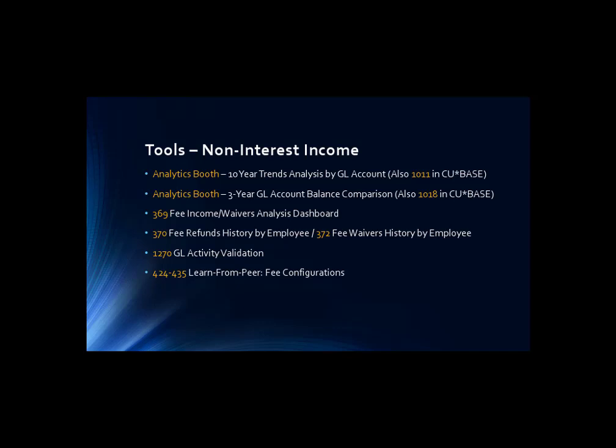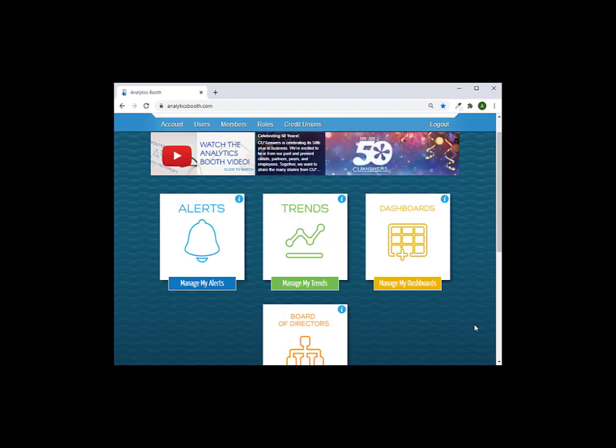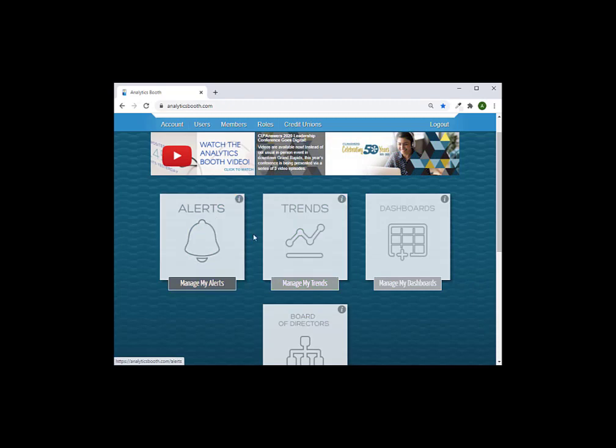Okay, let's transition into the first tool I want to look at. I'll get myself set up with Analytics Booth and pull that up here in a moment. And I got it. So this is the main menu of Analytics Booth, and we are going to focus today exclusively on dashboards. There is not any daily trending data or daily GL data that we send to the Analytics Booth warehousing system for displaying to you as alerts or trends. So you won't find any of that information or data in those sections, at least at this point in time.